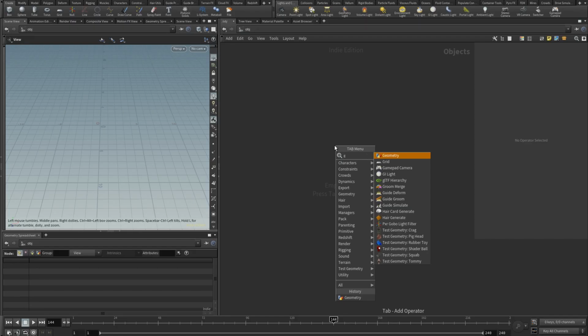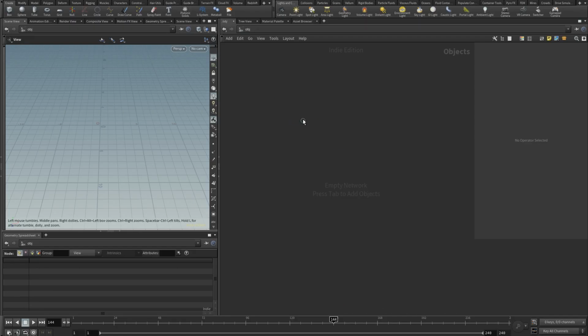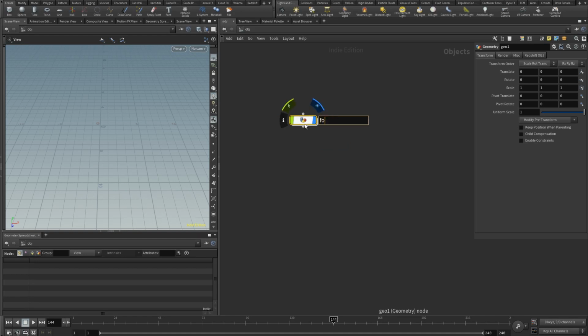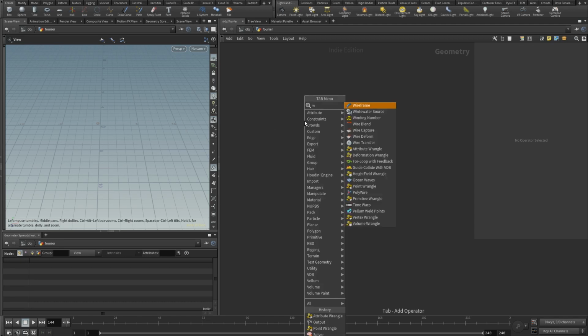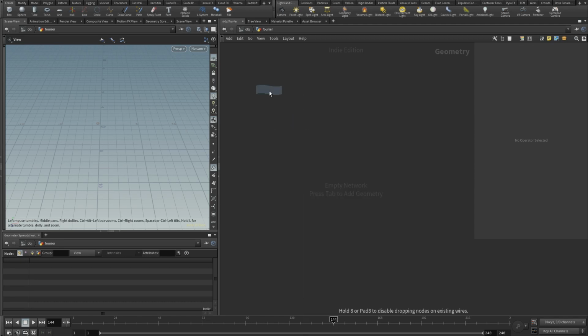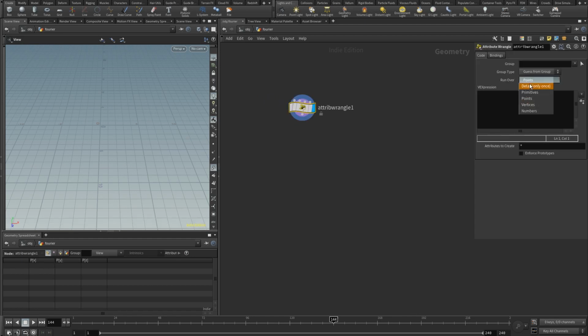Let's start with creating a geonode and call it Fourier. Dive inside. I need to create some points, so I'll do it with a wrangle in detail mode and call it create points.